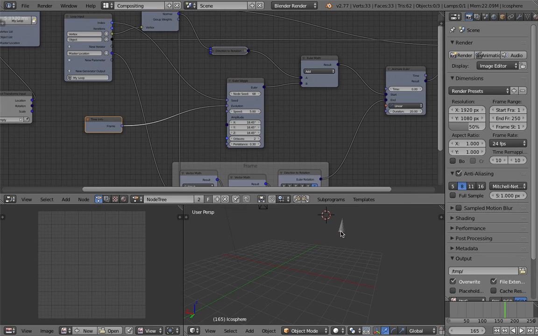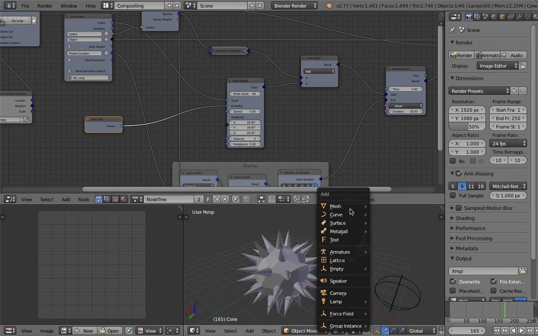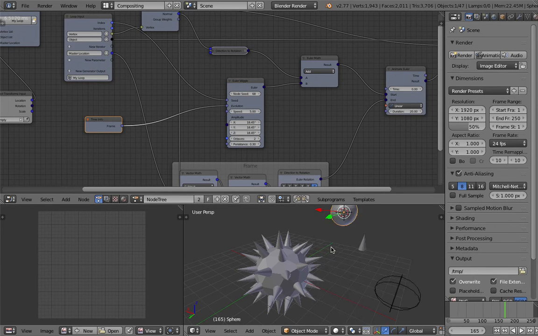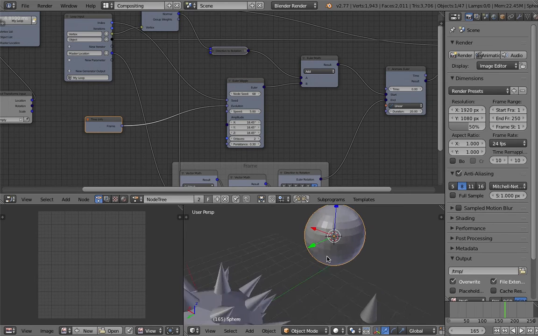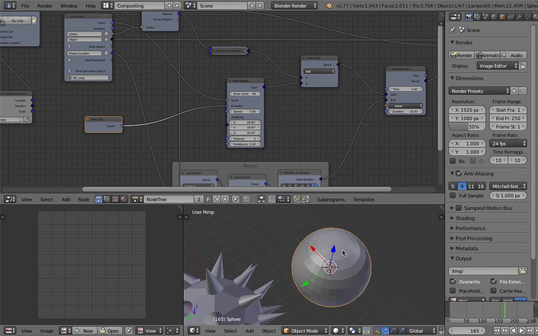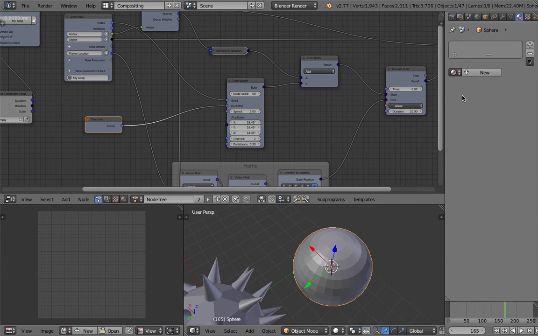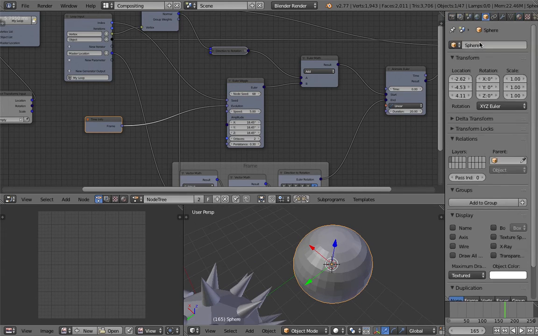Let's bring our cone back to layer 1. I want to quickly create an eyeball. Let's create an eyeball. It's got to be a UV sphere. It's called a UV sphere because it has a pole at the top, and we can use it as an eyeball. So let's call this guy eyeball object.